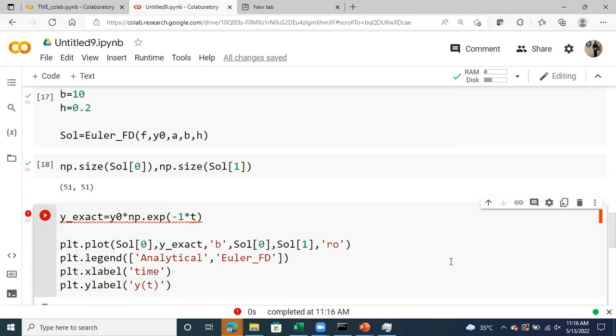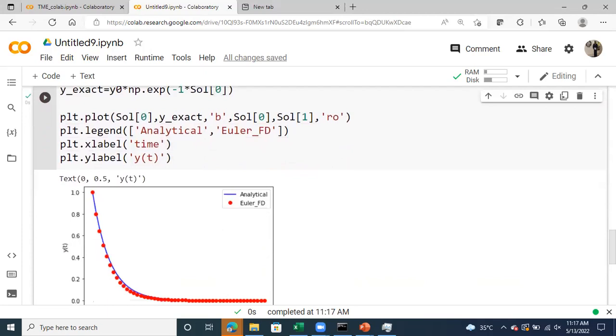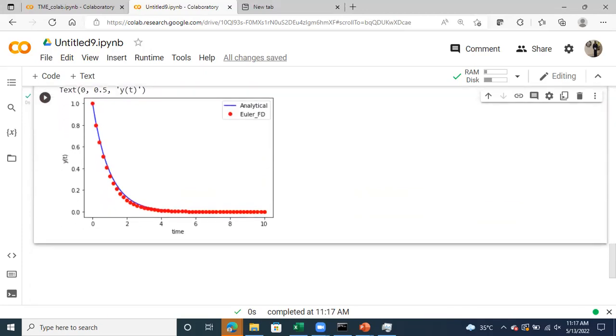Okay. There is error. Okay, it should be, well, time t variable is used inside the function. So outside it is the variable solution 0. Yes, I have used t in the function. So this is the analytical and Euler's forward difference method, right? Euler's forward difference method.